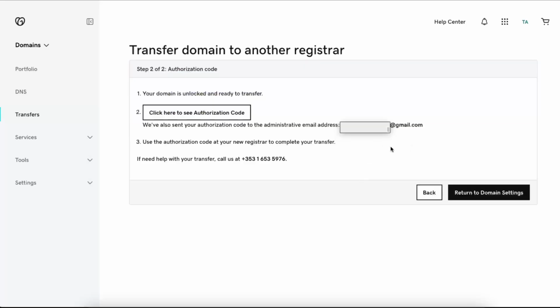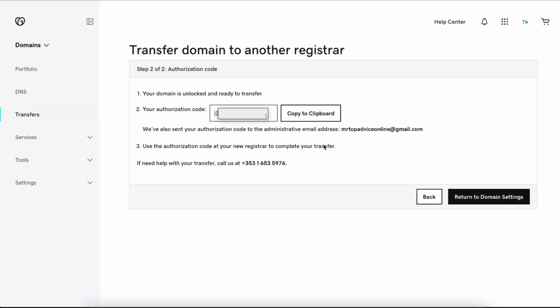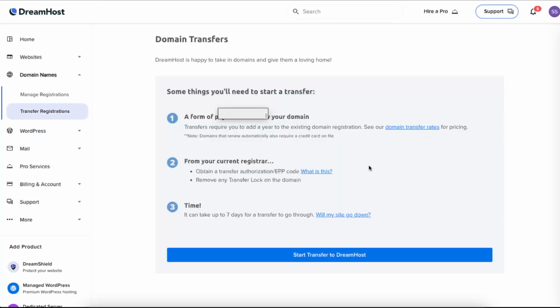And now they have sent the authorization code to your email, or you can also click here to see the authorization code, and you will see it here, and you can just copy it to clipboard and use it for your own transfers. So the same goes for DreamHost. Here you will also find an EPP code like so.